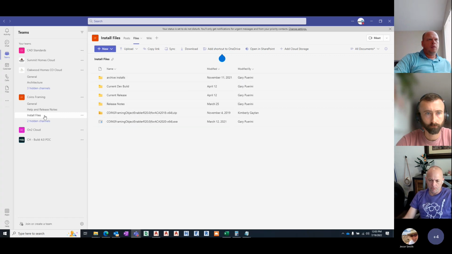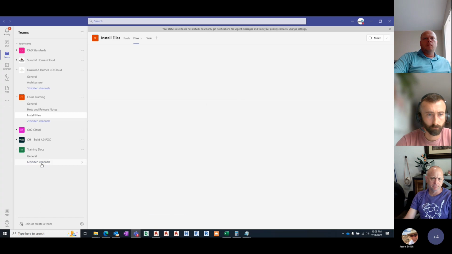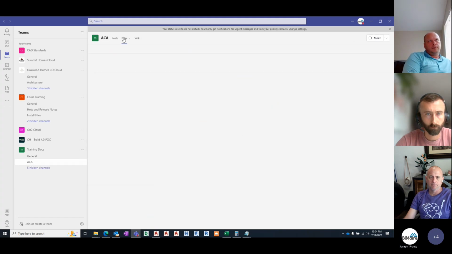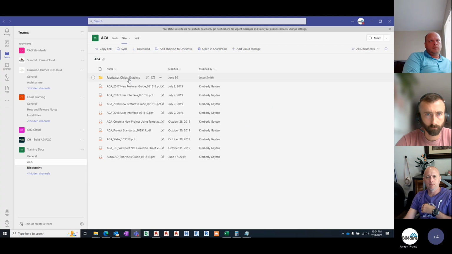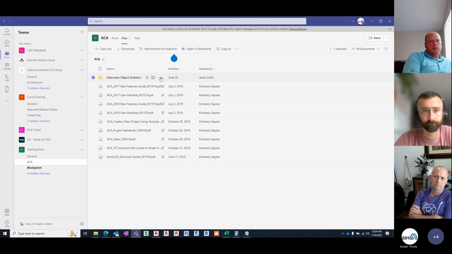Here, I'll look for it at my end while you're getting him in that. There it is, team right there. It's under training, ACA, fabrication object enablers. Yep. I stick everything like that under training when I store it. And ACA. Sean's in there now. Yep, ACA, and then the file right there. To do the 2020. Yeah, or download the whole thing.